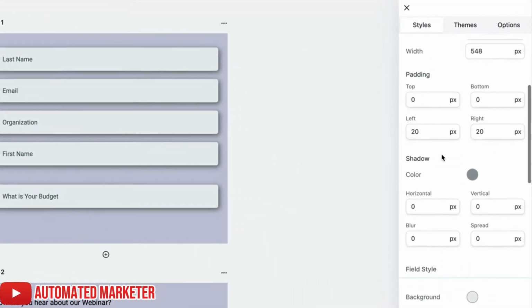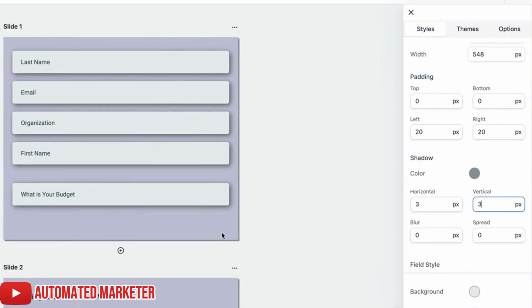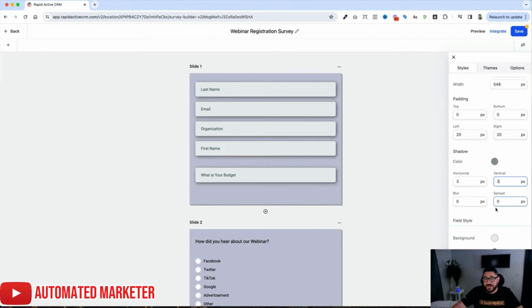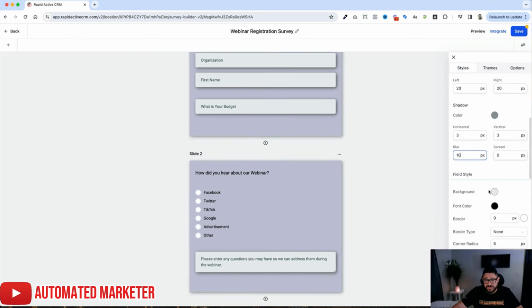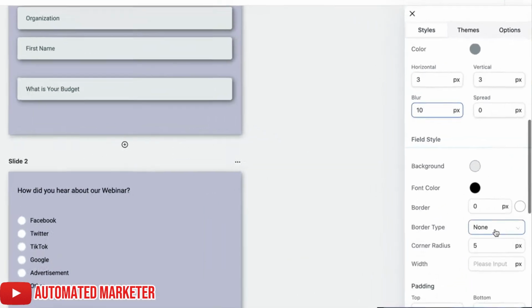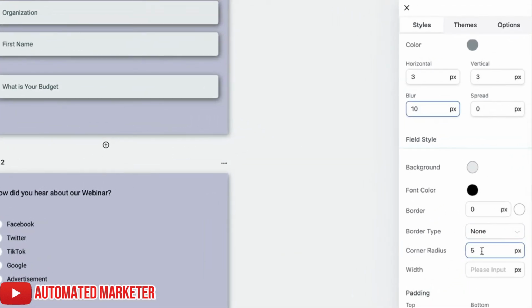You can add padding, shadows, like I said before, just by going like this. And as you can see, I've added actual shadow to the form so that when the form is displayed on a page, it looks really, really cool. With the field styles, I can change the colors of the fields, the background colors, all in an effort to make the styling better. I can add different borders.